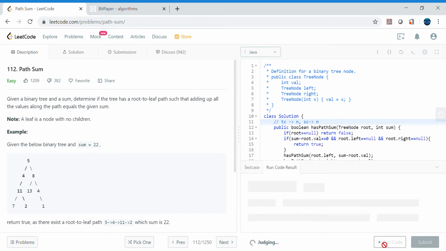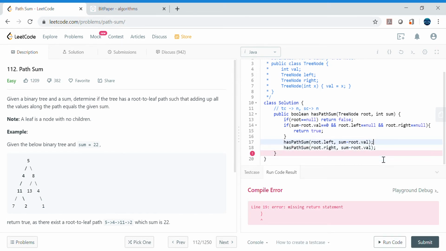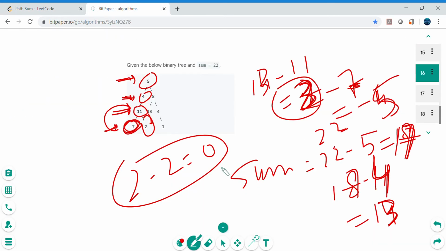Let's quickly check for the compilation error. So there is something missing. Okay, that makes sense. What we need to do is return, so we can return this guy as well. And what we can do here is use or. So why do we have to use or here? Just remember that whenever it is not able to find any, so in this case, 7 is not valid, this path is not valid.